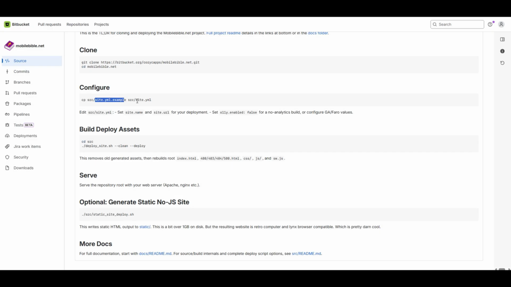So you're going to look for site.yaml.example. That's a YAML file that contains definitions about how to build the site. What's the name of the website? What should the URLs be? That's really basic details about the page. And then you also have an option to enable or disable observability.